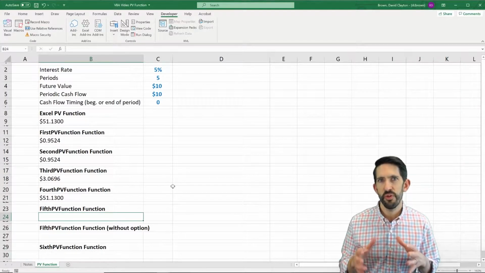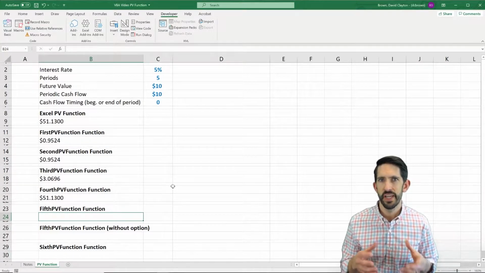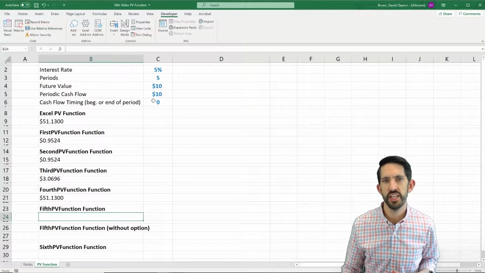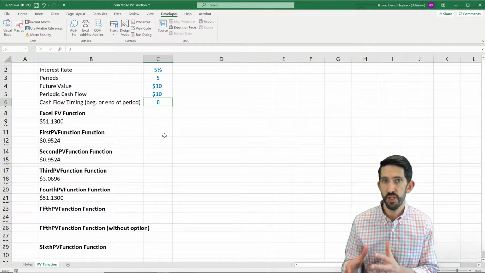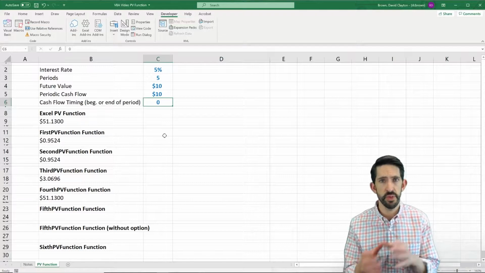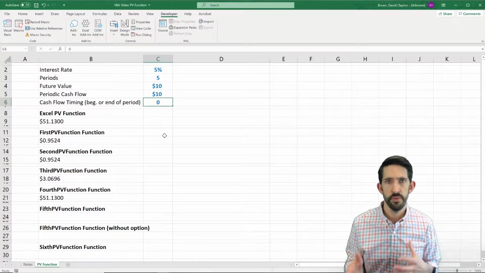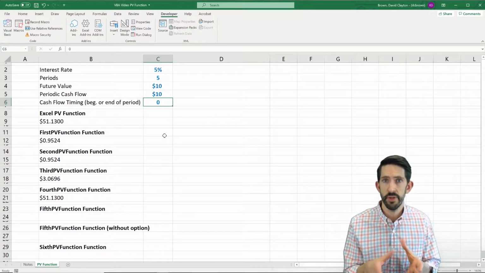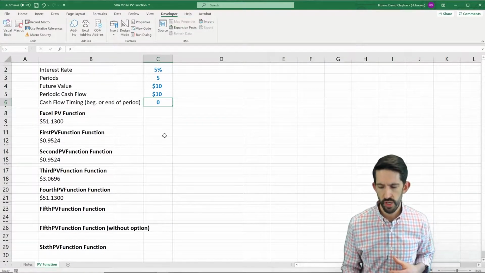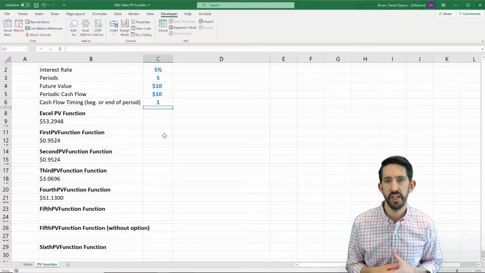All right, now we're on to our fifth PV function. In this fifth function, we're going to take this cash flow timing. This is just for the annuity, whether the annuity pays cash flows at the beginning or the end of the period. As a reminder, 0 for Excel is set to the end of the period, which is more standard, whereas a 1 is going to flip it to the beginning of the period.